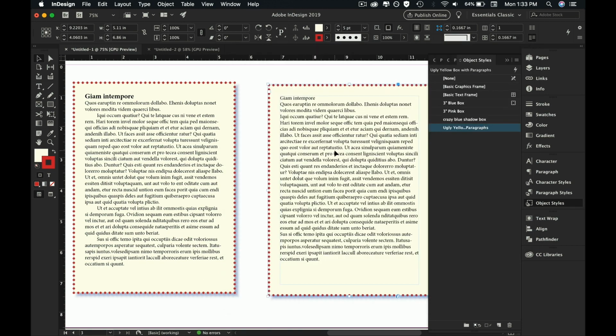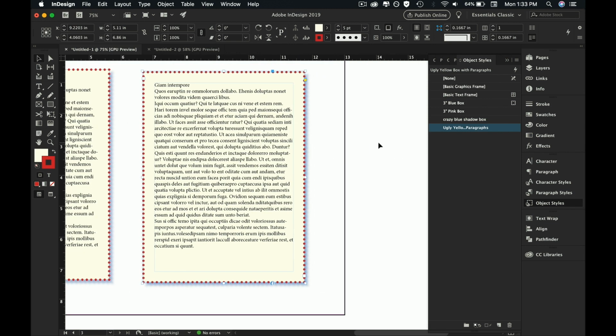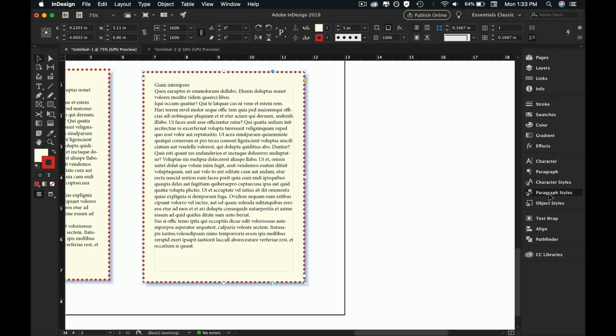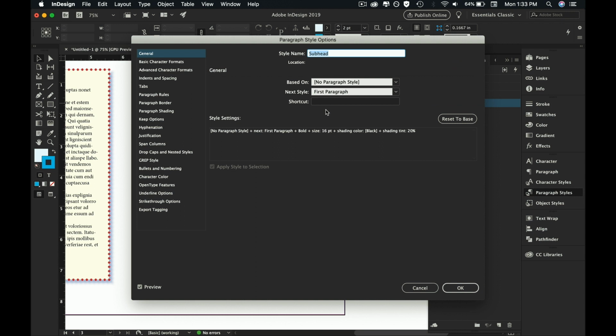Not applied here. I'm gonna move this one over here, just so you can see. Now, this is where I was talking about. I need to go back and explain something about paragraph styles real quick. Let's go in here and look at these. I'm gonna click off that just so you can see. So I'm gonna click in here to the subhead paragraph style, and you can see the basics here. It says subhead, based on no style, the next style that is to be applied is first paragraph.